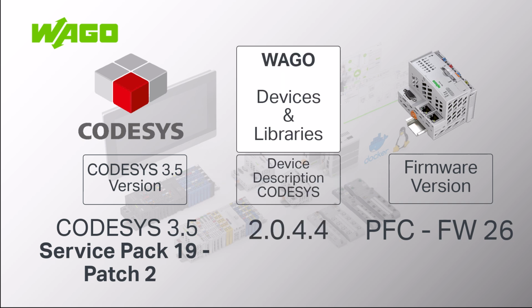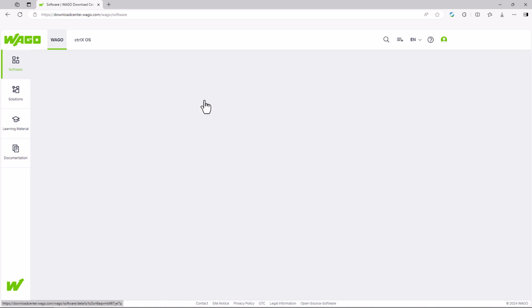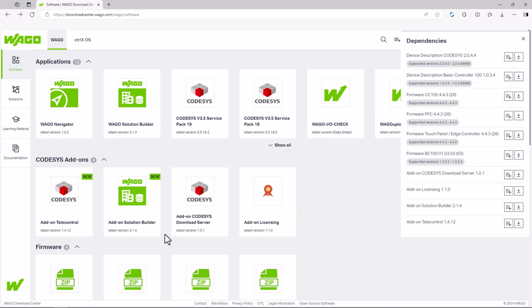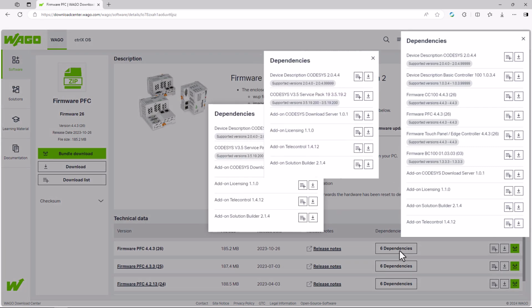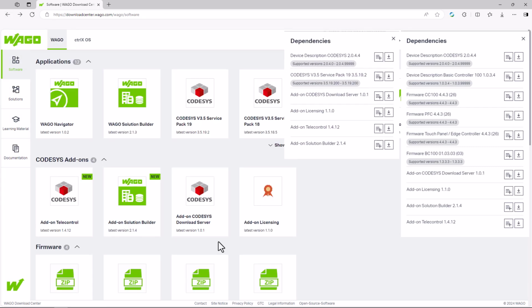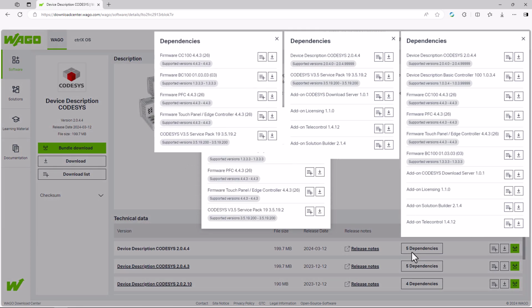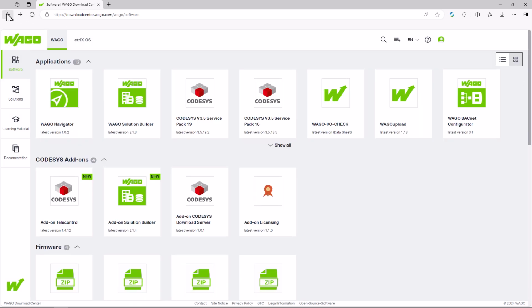However, this also means that the device description, which includes the device descriptions and Wago libraries, is dependent on the firmware and CodeSys version. For this reason, the dependencies for the CodeSys version, the firmware, the device description, and so on, are always specified in the Wago Download Center and made available as a download package. To program controllers with an older firmware version, you also need the corresponding older CodeSys version.